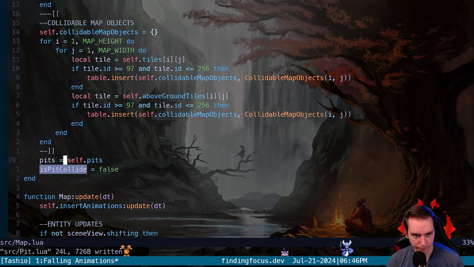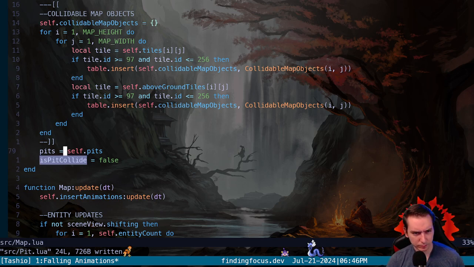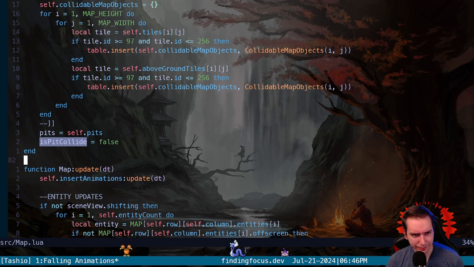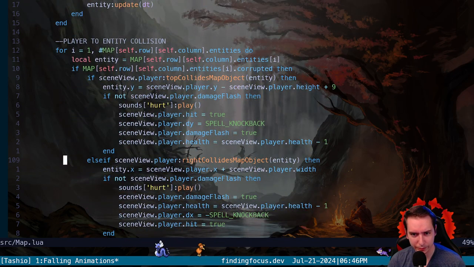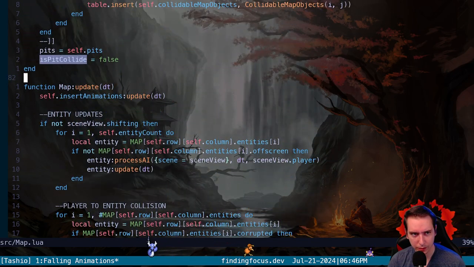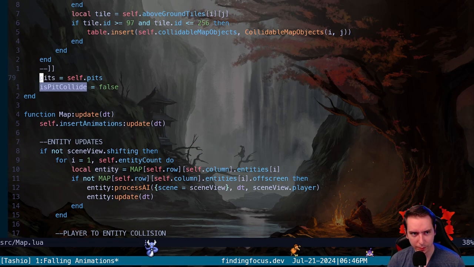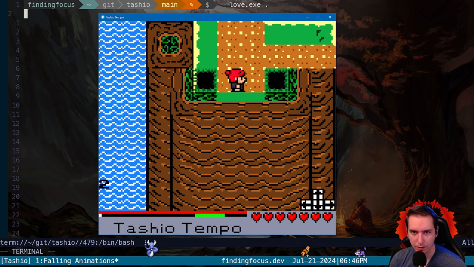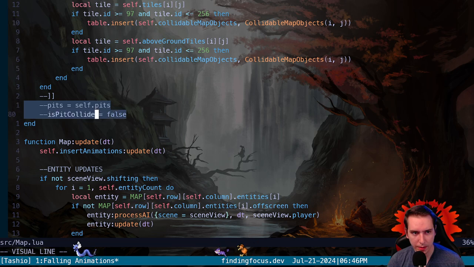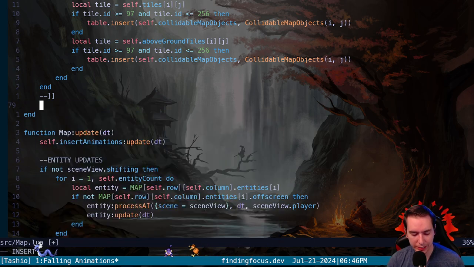Let's see. What are we doing here? Okay. So all we're doing here is assigning a, I don't get why we're flushing is pit collide to false here, but I guess if we turn this off, I'm curious if we stop rendering the squares, but I don't think we need this. Yeah. Sweet. So we'll get rid of that.